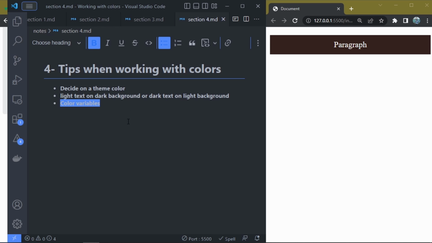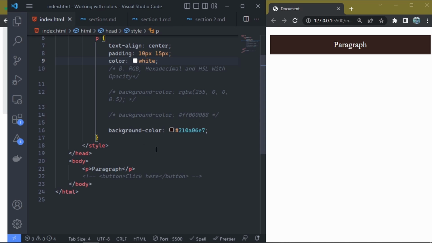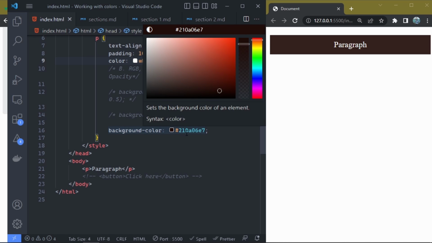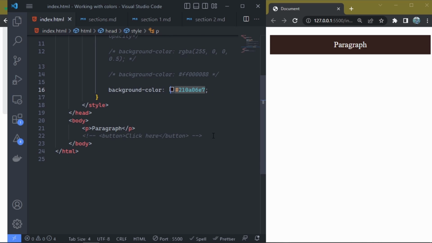Using color variables is very important in cases where you don't want to duplicate code or you don't want to make a mistake when using a particular color. And by that, what do I mean? Let's say on a website we have different places where we want to use the same color. Let's say we have this shade of black, which is this color here, this shade of gray or brown, let's say. And maybe we want to use the same color for a button.